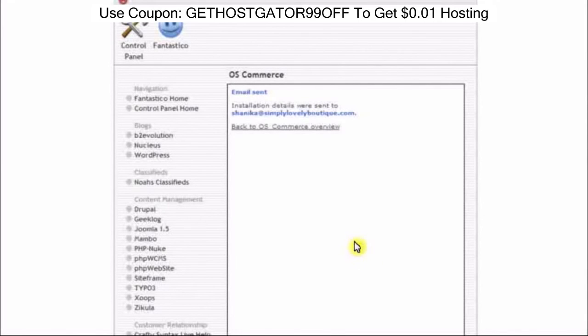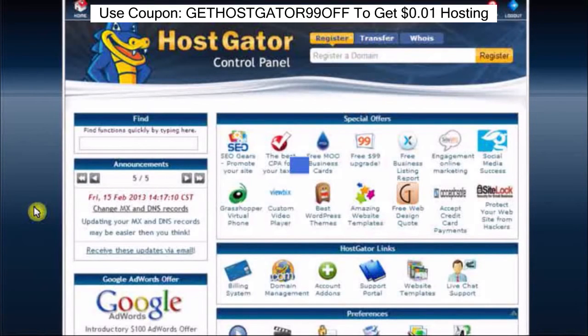After it's installed, it asks you if you want to email the information to yourself, and I suggest you do. That's it. We'll do some more settings next week, and soon we'll do the branding and templates as well.